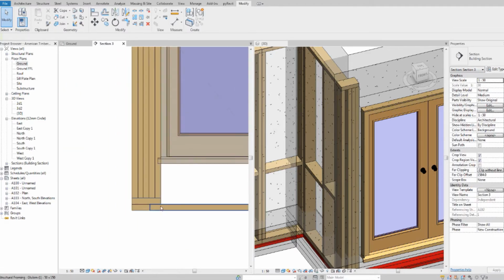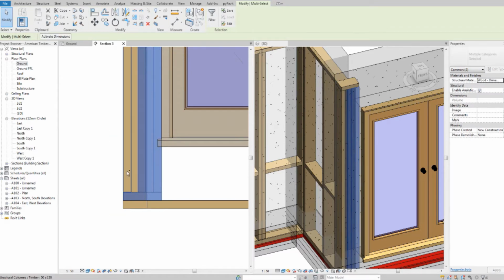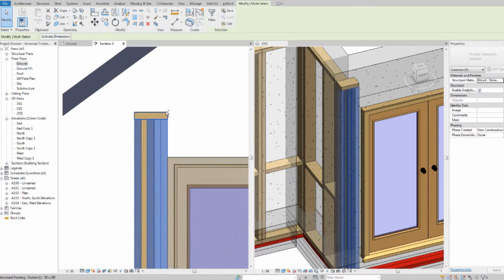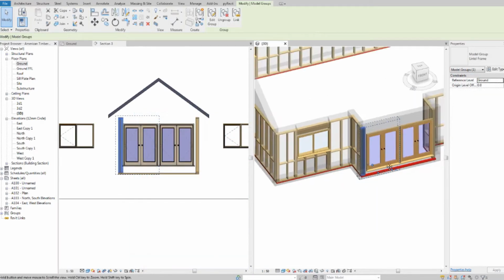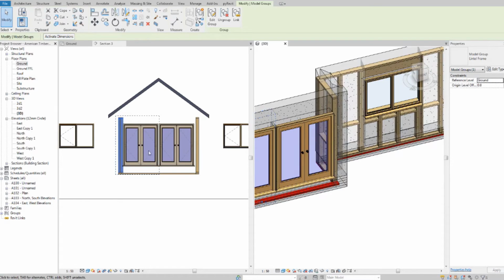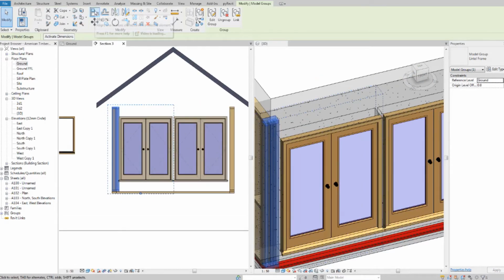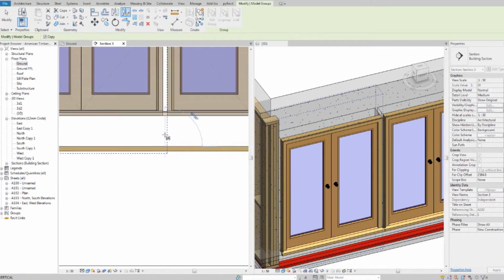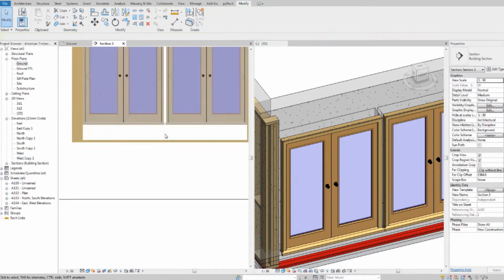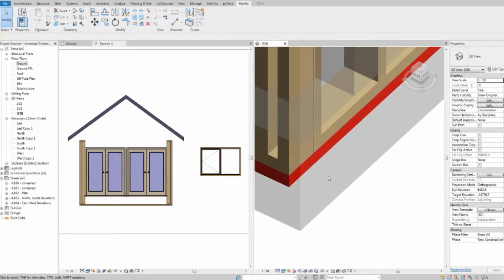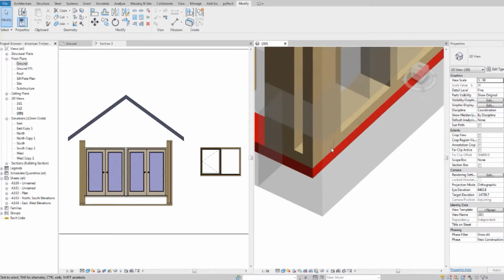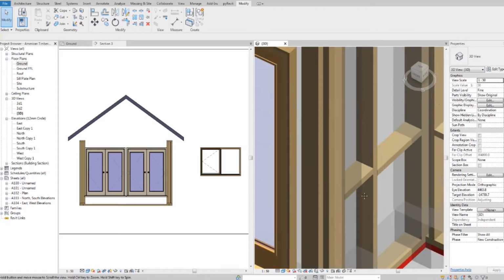And I'm going to group all this. I'll call it a lintel frame group. I will mirror this to this timber. And if we're lucky, it should have landed exactly where it should have. Looks about right.